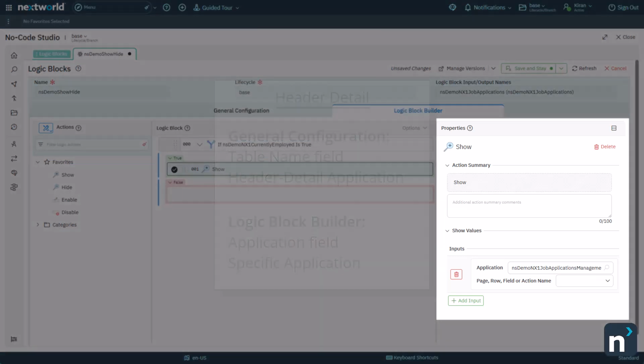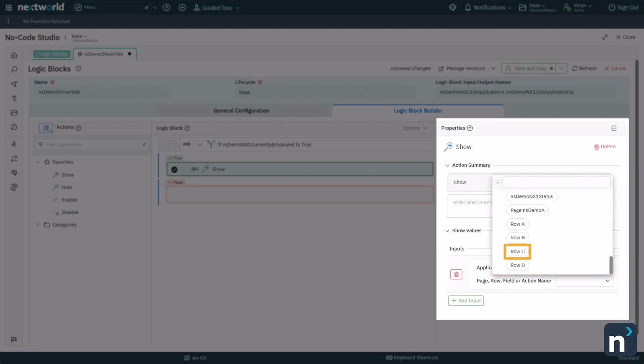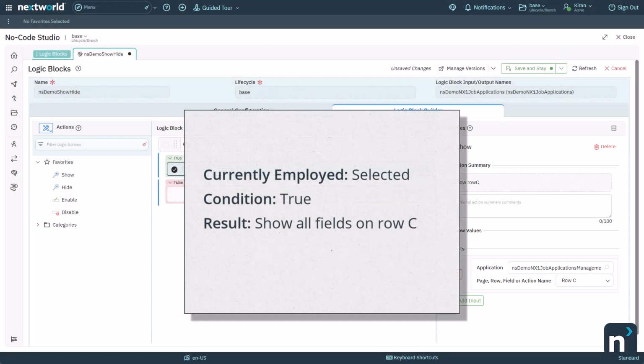Next, use the Page Row field or Action Name drop-down menu to select Row C. This setup means that when the field currently employed is selected, the condition is true, and Row C, which includes the current employer, current salary, and employer's address fields, will be displayed.